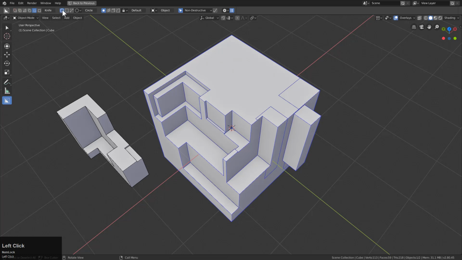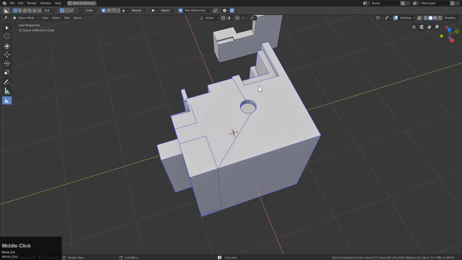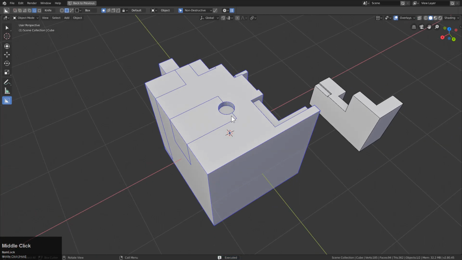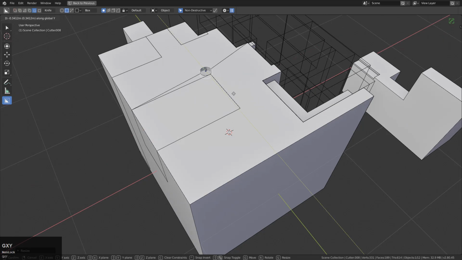For example, let's say we went to circle and we were in cut and we drew this cut. You can see that the solution for it isn't the most optimal. With knife box, you are able to go in and completely rewrite what happens there. And if we press Alt H and bring back our cutters, we can just move this anywhere down this line and it's taken care of.